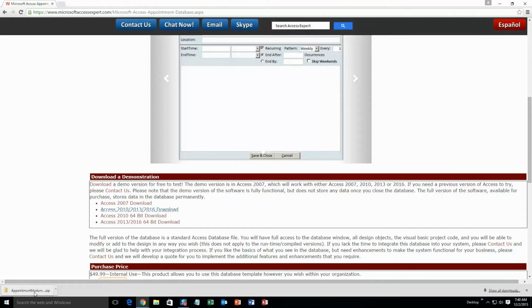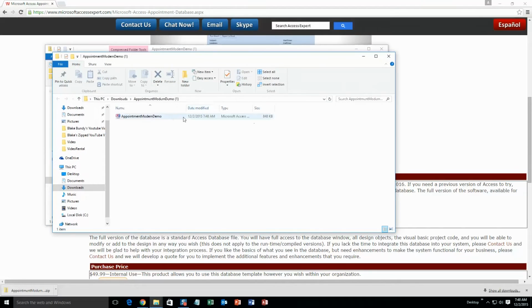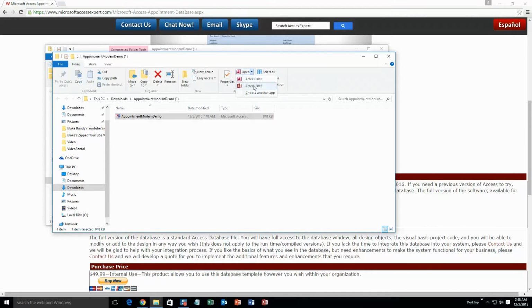Once that download is complete, go ahead and open that, and you're going to want to extract all of that file. Go ahead and extract that. Once you've done that, go ahead and open the file.